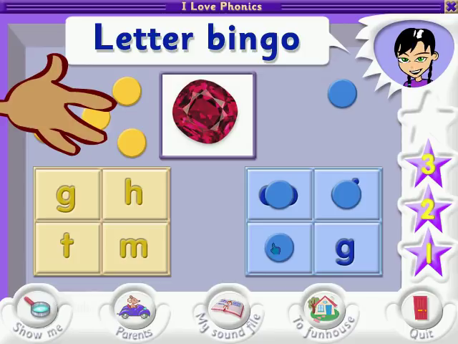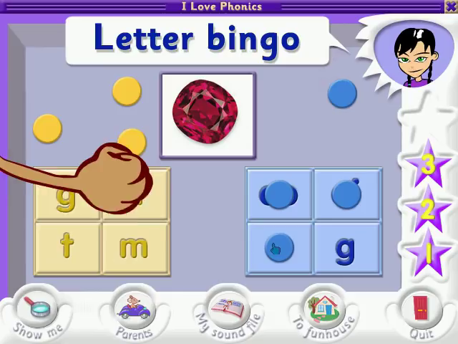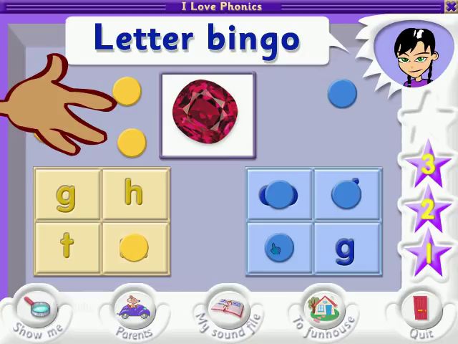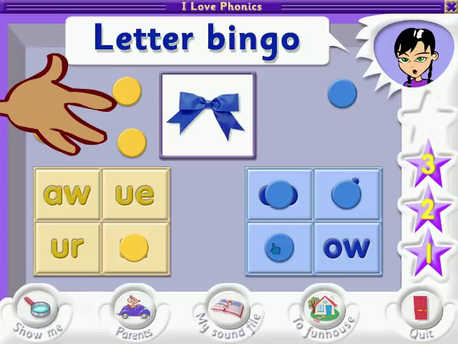Cover the letter sound on your card that comes at the end of the word Jim. I knew I had that one! Eek! Cover the letter sound on your card that comes at the end of the word Bow.